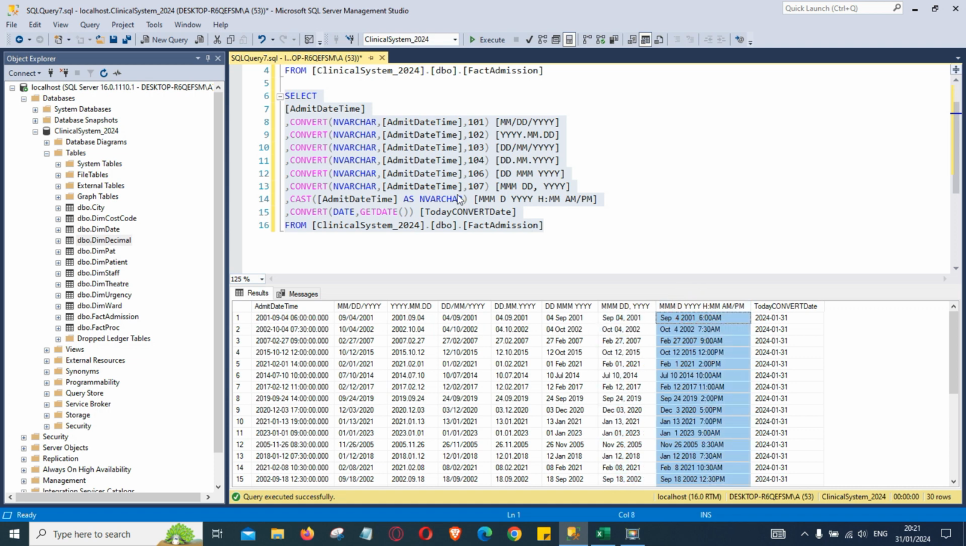Then later on this one, this long one, month before, then the day of the month, which is a string, and then the rest is year, and it shows the time, hours and minutes, and then it's showing AM or PM like that. What we did, we just converted today's date into simply date, so we get rid of the time part. So today is 31st of Jan 2024, so that is what it is showing.